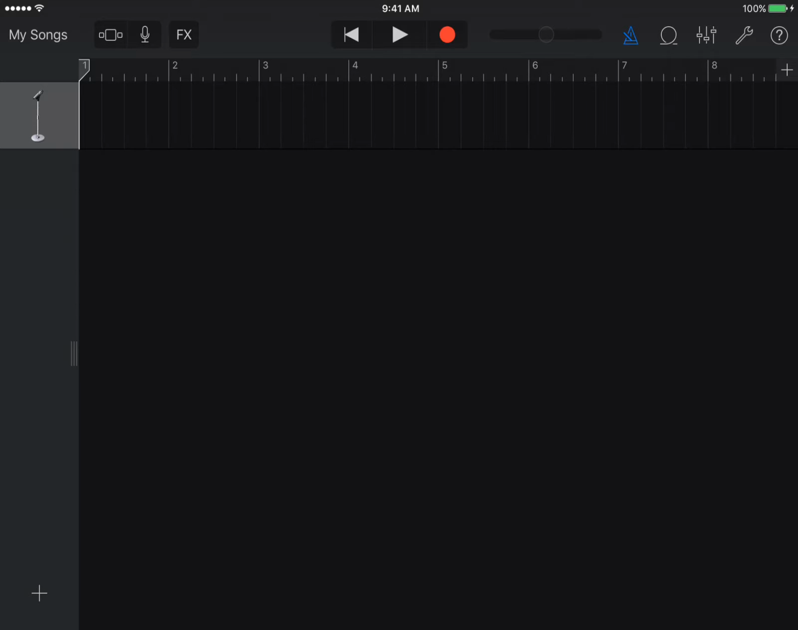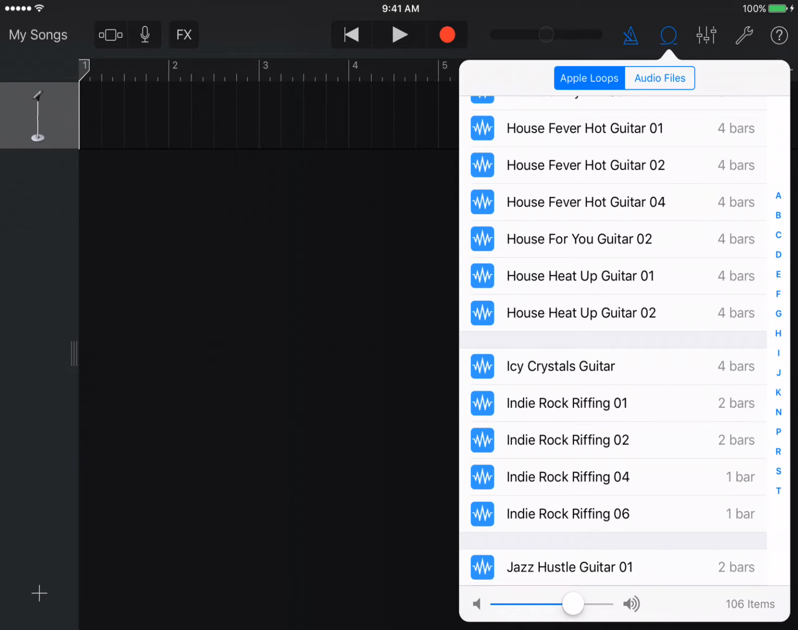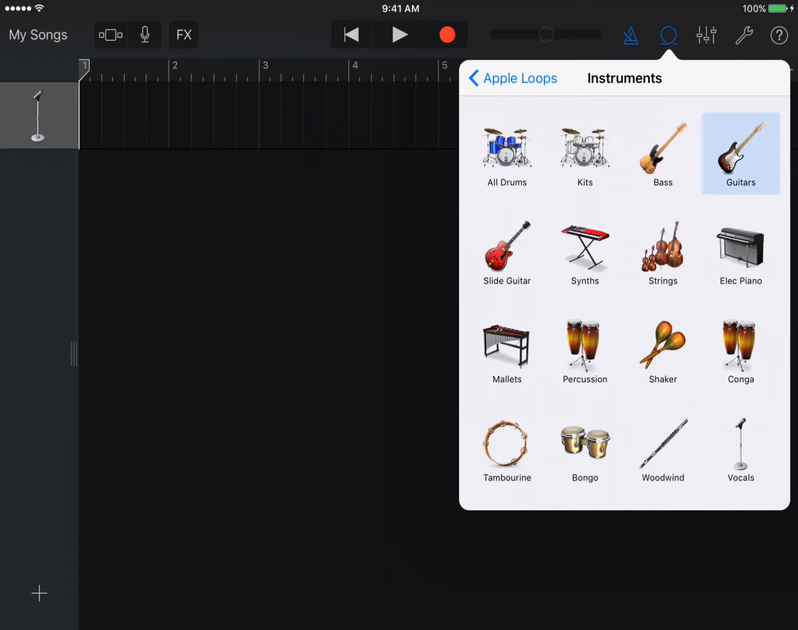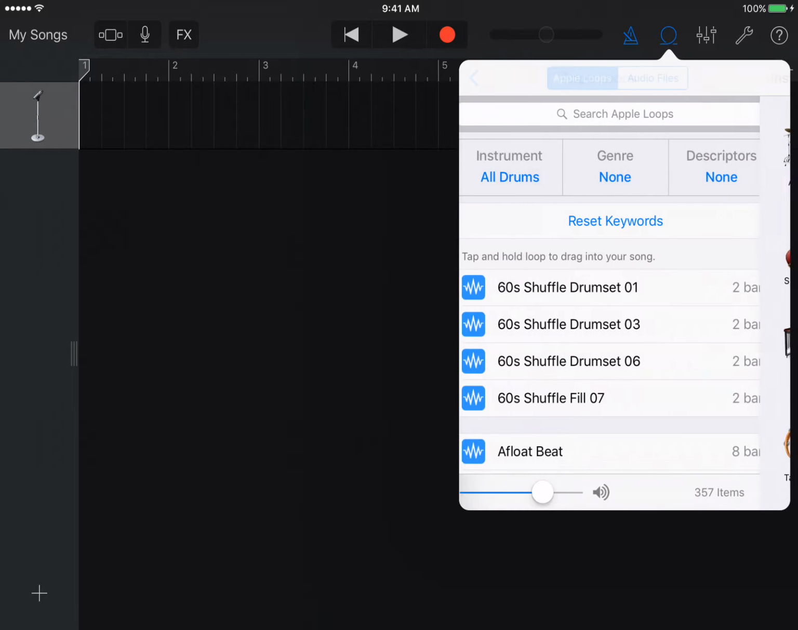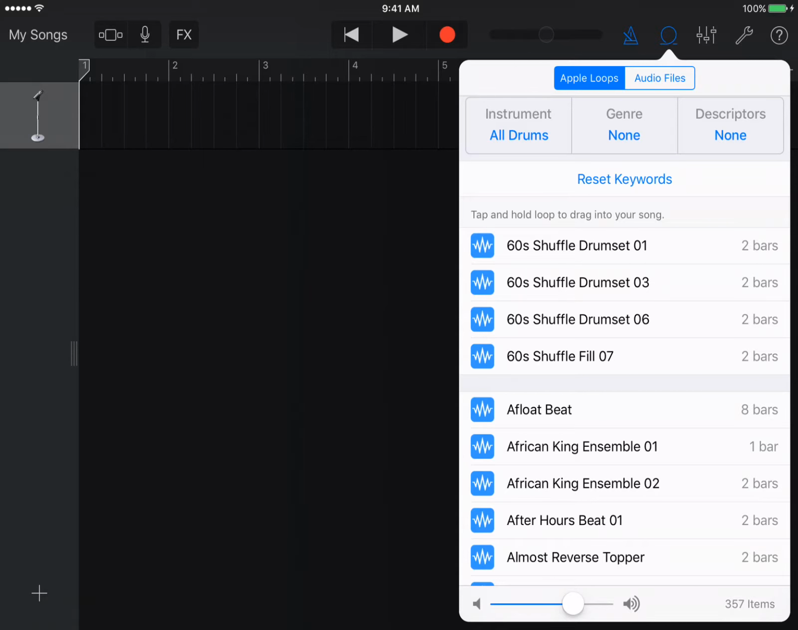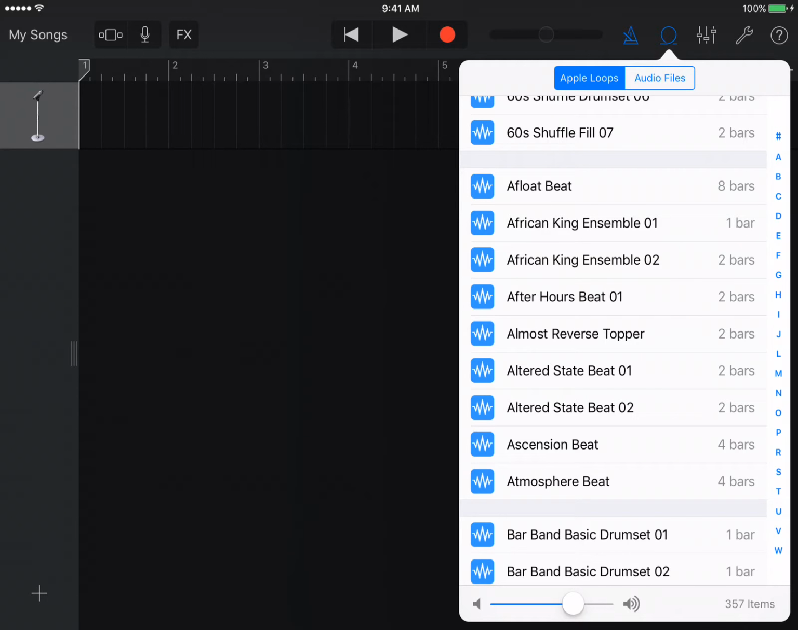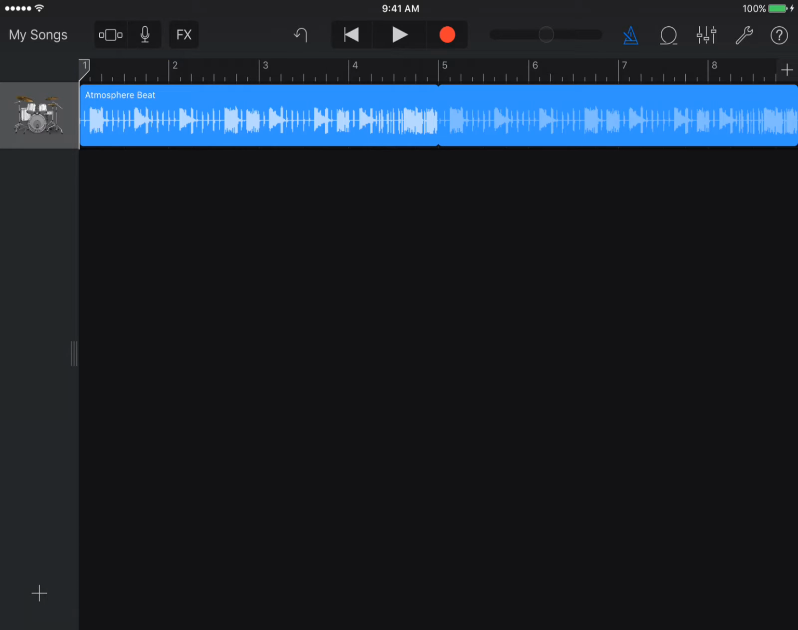For right now, we are all going to use the same loops just for practice. So when you go up to the top right, clicking your loops button, we're going to scroll up to the top, click on instrument. And first we're going to add in a drum beat. So I'm going to go to all drums. I'm going to have us pick atmosphere beat. Just scroll down a little bit until you see atmosphere beat. Press and hold, and bring it over to the first line.